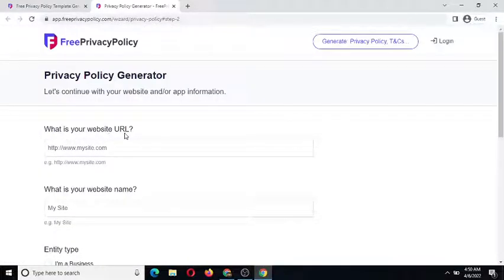So, what is your website URL? We're just going to input our website URL here. Let's see, we're just going to follow the same pattern here. I'm just going to type https colon www dot, let's see, we're just going to use codedbro.com, and then, what is your website name? Codedbro.